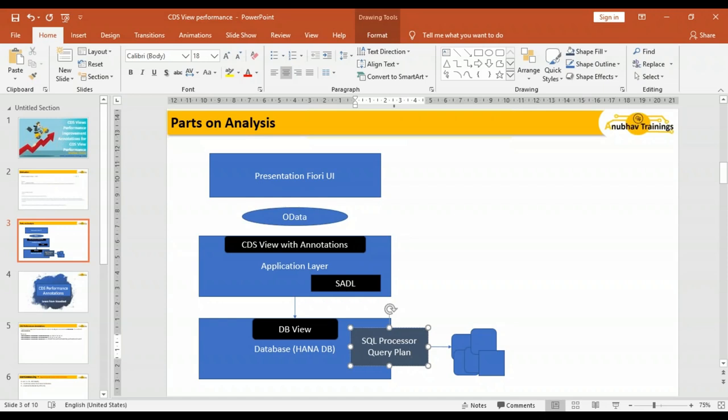Imagine you want to go on a holiday. Before you go, you make a plan that you will go from point A to point B. From there you will take a boat from point B to point C. From there you'll take a flight from point C to point D, and so on. You will plan your travel exactly the same way. There is a query plan created by the SQL processor behind the scenes in the database, which decides the precedence level of the joins, and all these things are decided by the SQL processor.